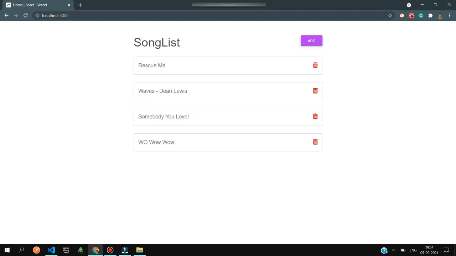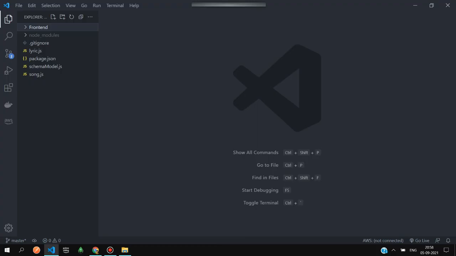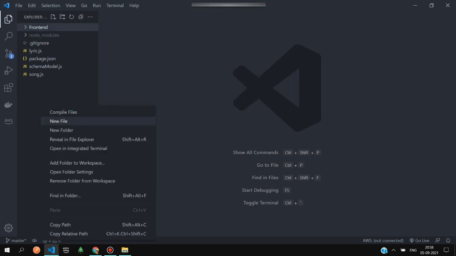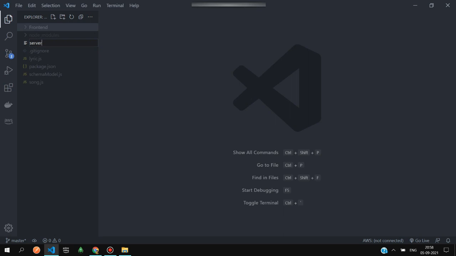Let's get started. Now we have come into our VS Code and you can see there are a couple of files and folders. What this frontend folder does is that all the React stuff is put inside it, and all the rest, like Node and Mongo, is outside the frontend folder. So what we can do here is right click and create a new file called serverless.yaml, which we will look into.